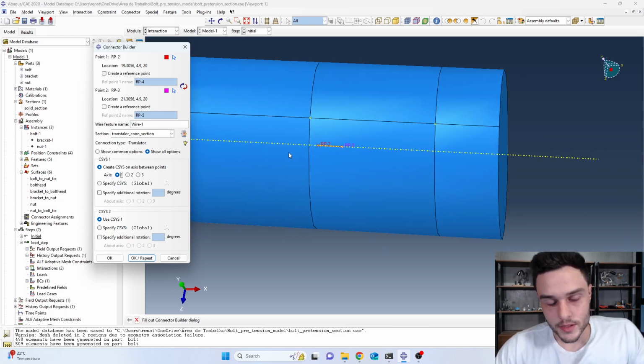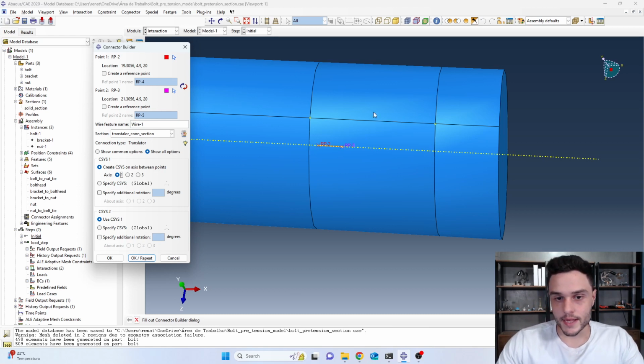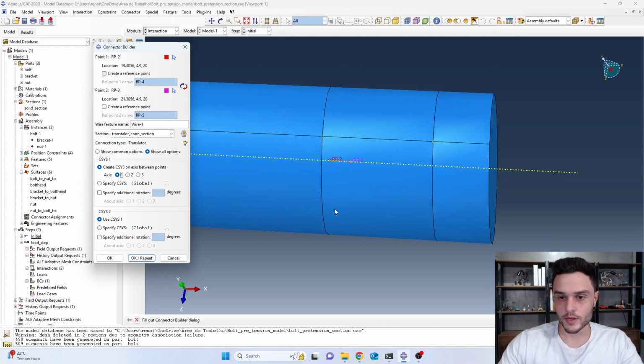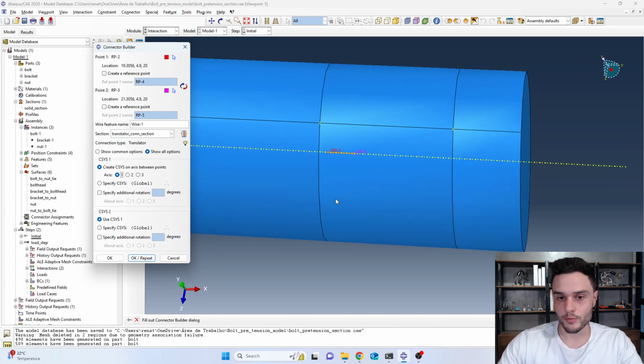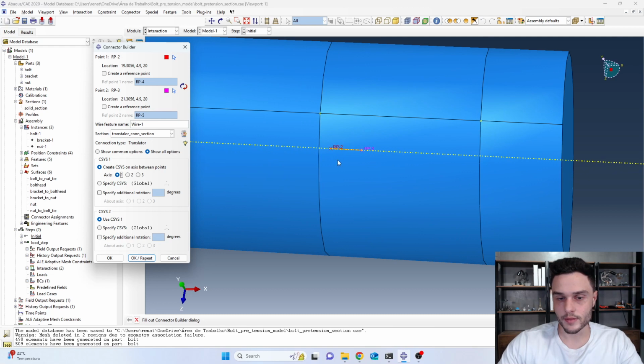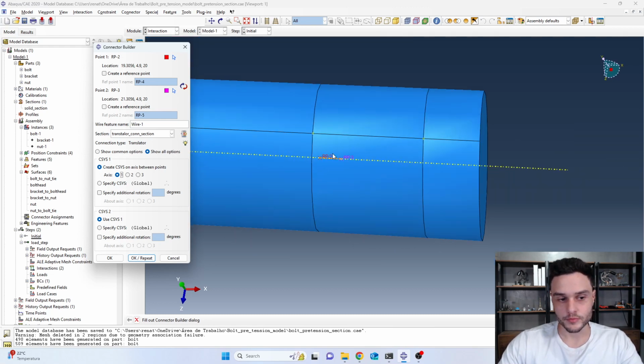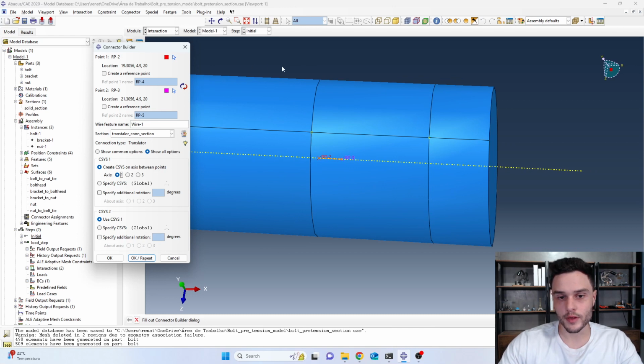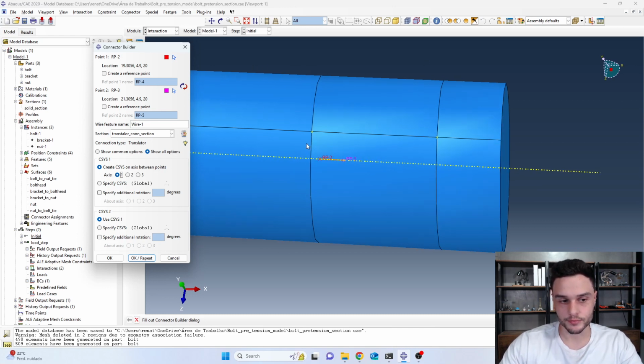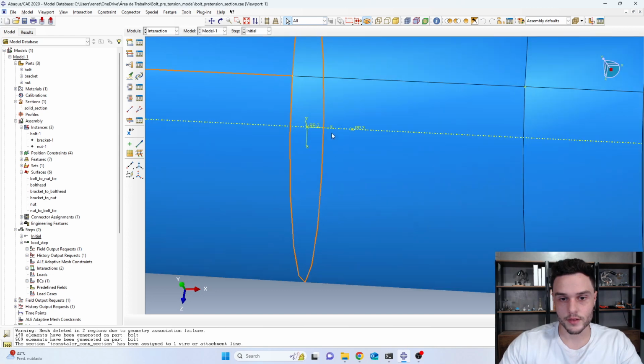Okay? So for that reason, we don't need a tie contact between the nut and bolt, because the movement will be controlled by this connector completely, the nut will be able to only move in the axial bolt direction. Okay, we can click on OK, and you see that the local coordinate system was generated. You see that the x-axis is from RP2 to RP3.